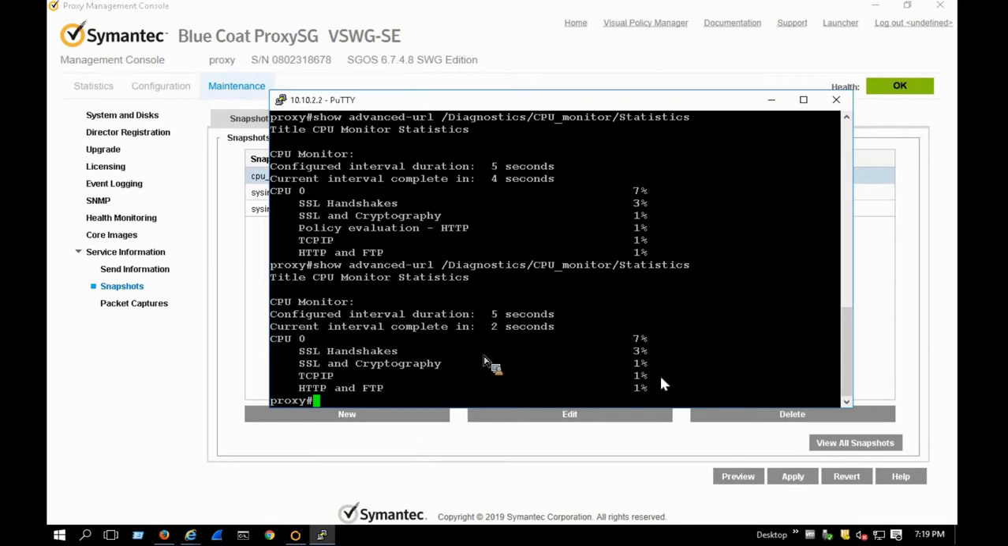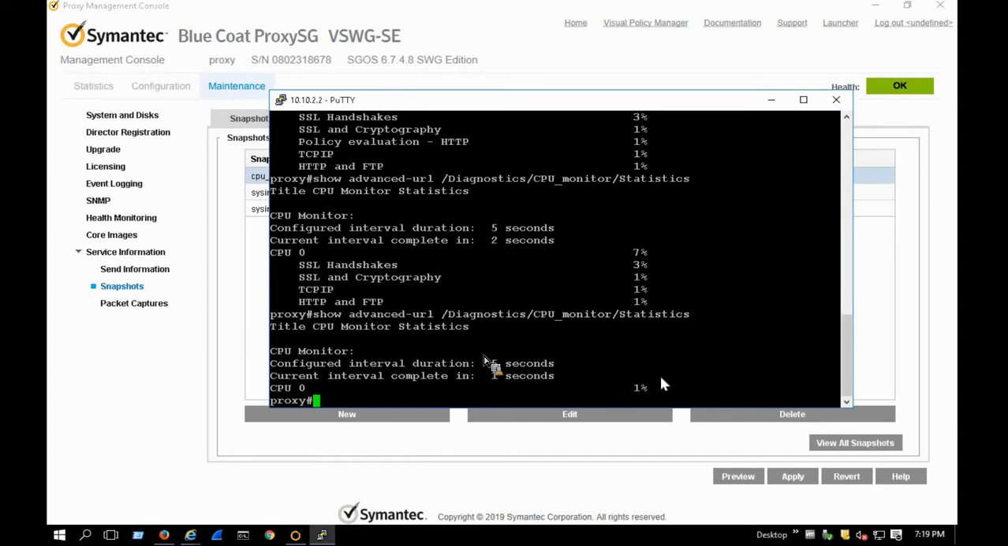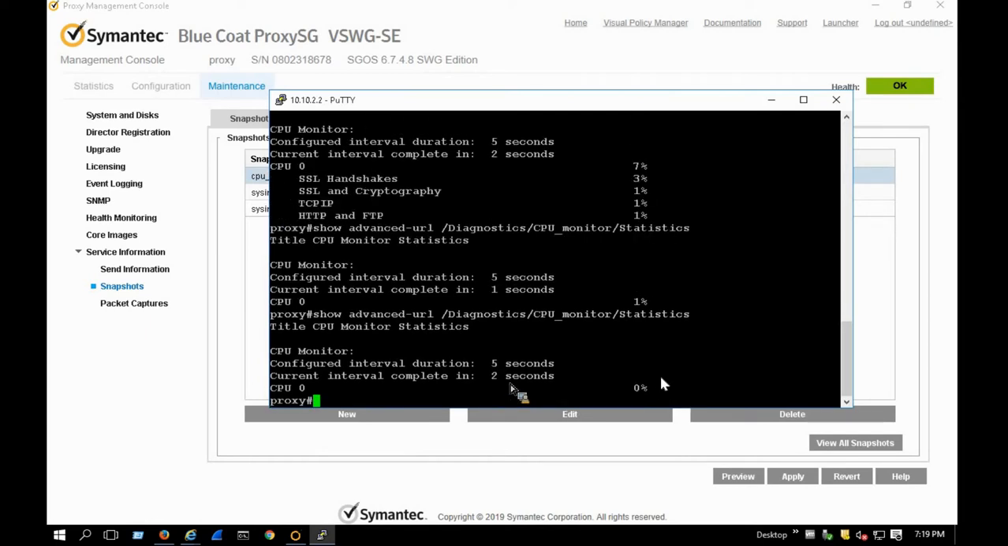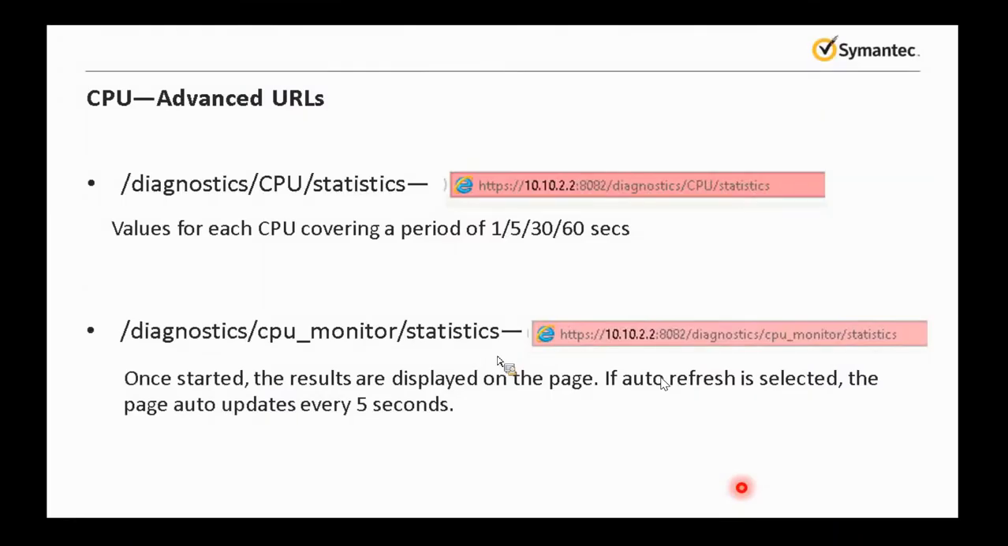Now, when you run this command again, this is the 5 second interval. So it will again update after 1 second. One second later, it will show you a different value, right? Or here, 2 seconds should have passed and show you another value. But it is updating every 5 seconds. So that is your CPU monitor, right? You can basically run the CPU monitor if you see a very high CPU utilization.